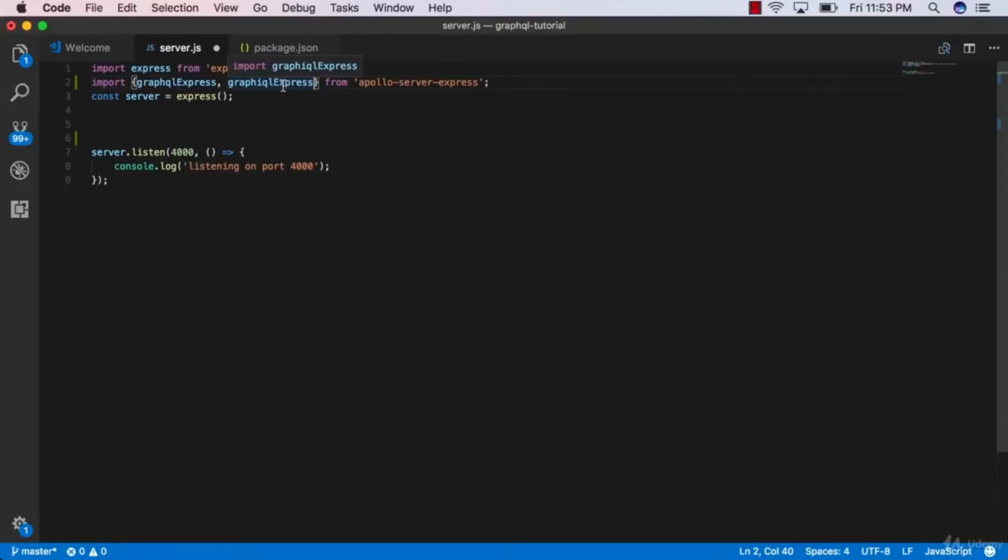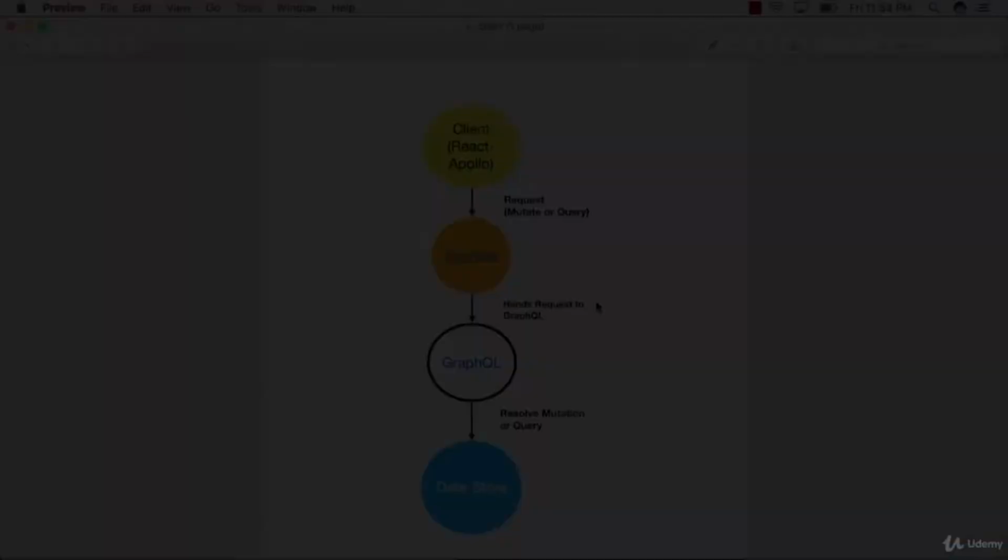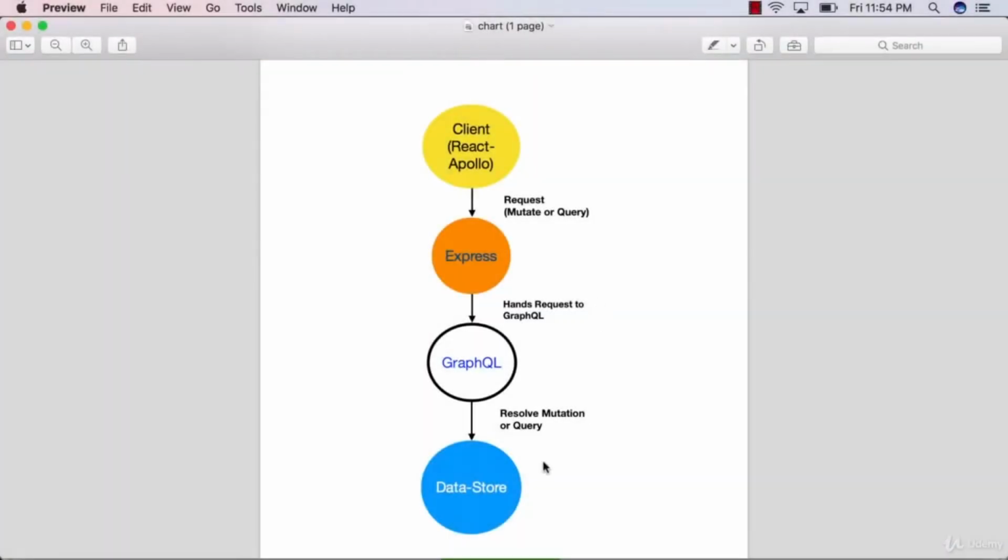It's only intended for development purposes. And so why would we use this GraphiQL tool? Let's just assume that right now we had a data store or some kind of database which contained some information or data. Normally, to query or modify anything in our database, you would have a React Apollo client, which would send a request to the Express server to either query or mutate data that's inside of the database.